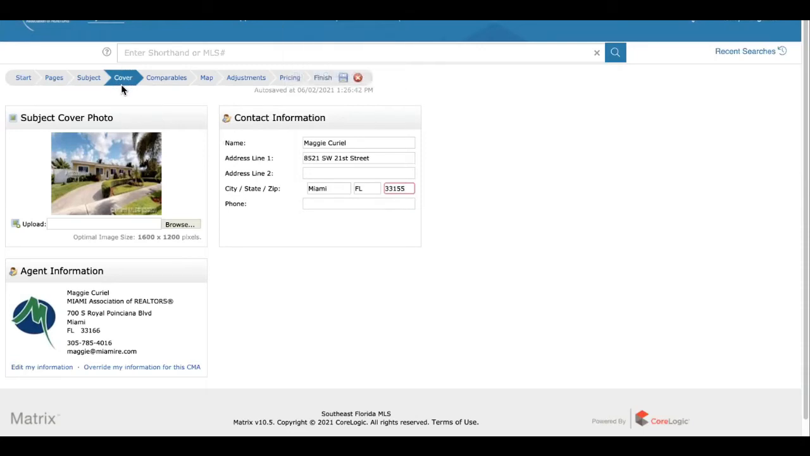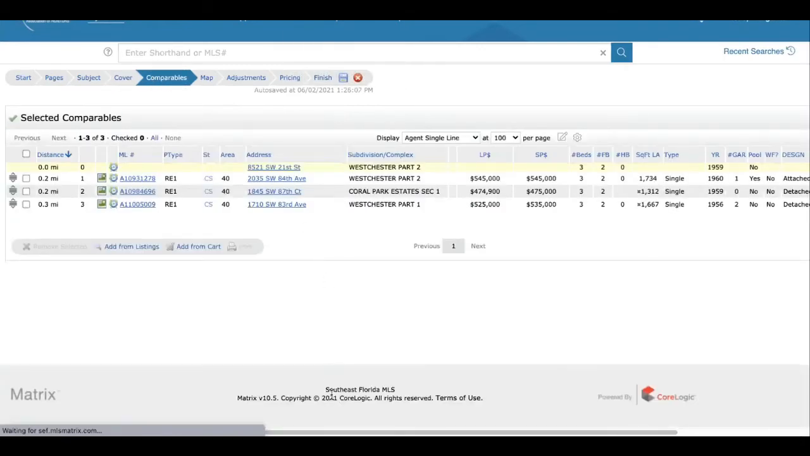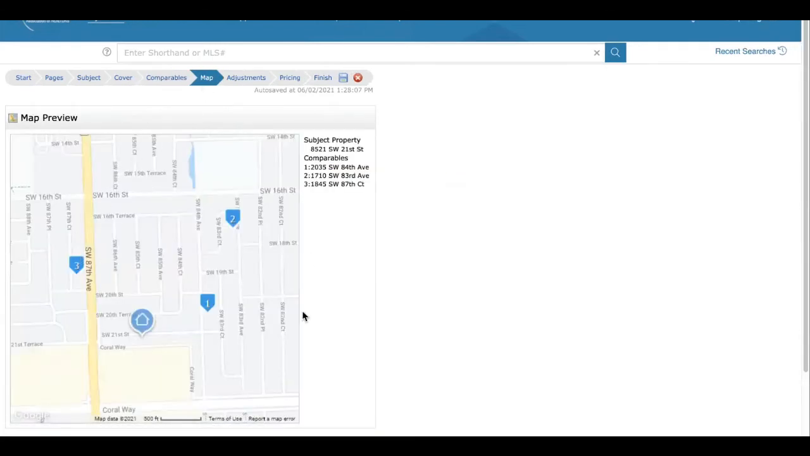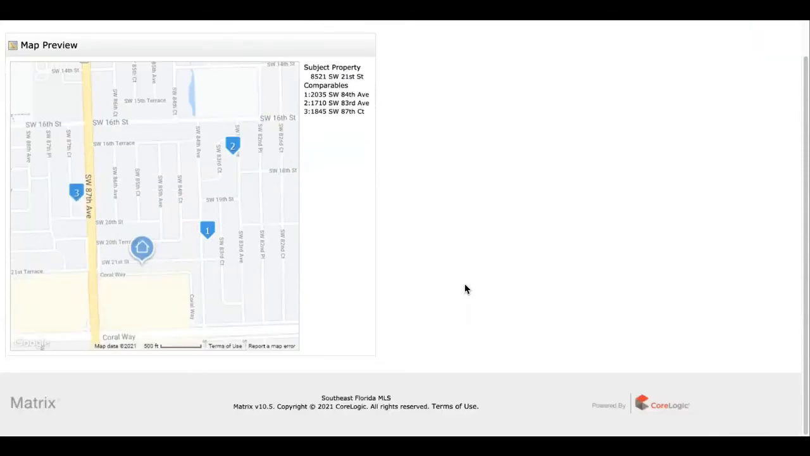Okay, after you have filled out the cover, we can move on to the comparables. And yes, if the subject property is not on the MLS and has not been in the MLS in the last 10 to 12 years, you would have to manually include all of the information. This is just reminding us of the comparables that we chose, which are the 3 that I selected after we went through all of our 10 results. So we're good to go there. We can move on to the map, just to visually make sure they are in close proximity, which they are.